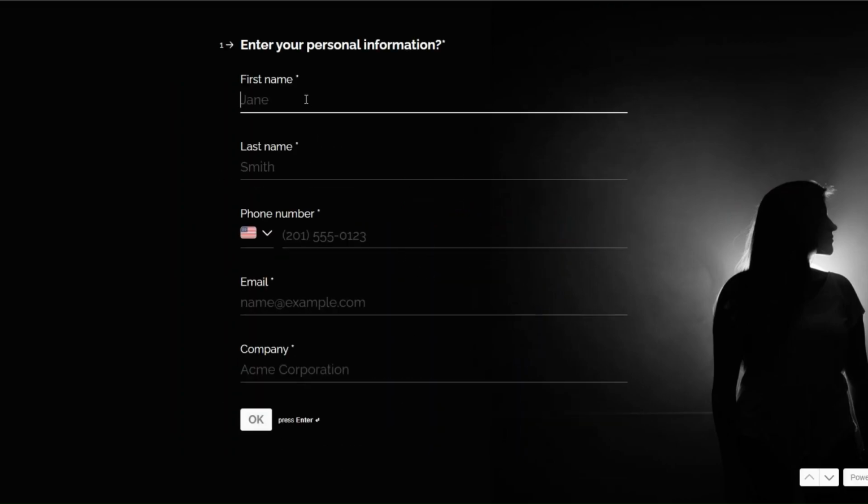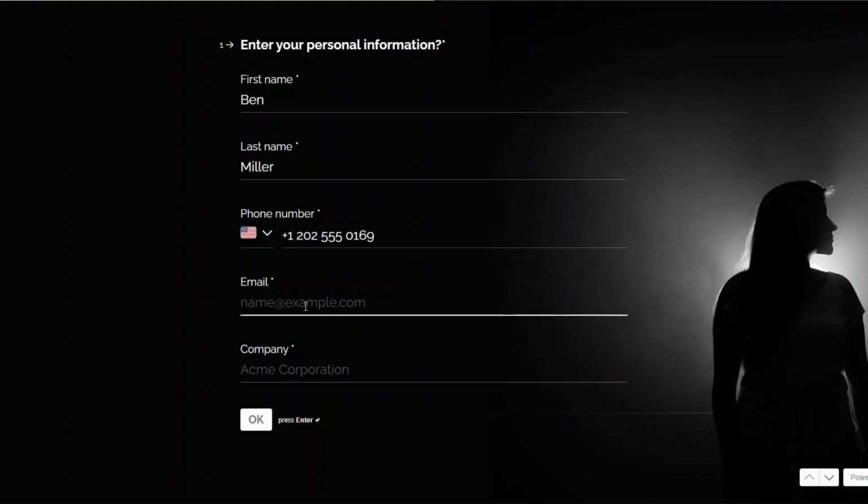To fill in our form, I'm going to click on start. And here we can add example personal information of a lead. For example, you can say the first name of our lead is Ben, the last name is Miller, and we can add their phone number. And here we can add their email. The email could be benmiller@annex.com. The company they work in, you can say it's Annex. And then I'm going to click on OK.